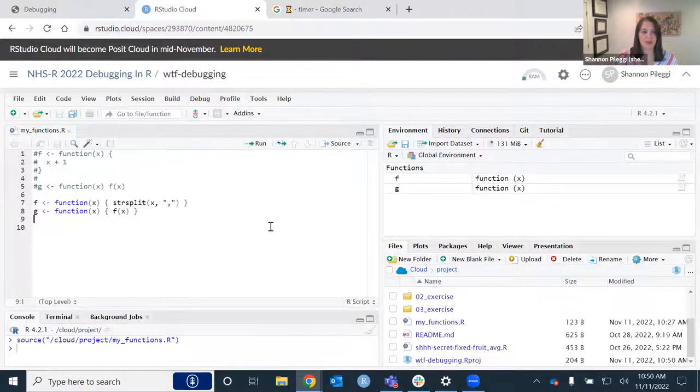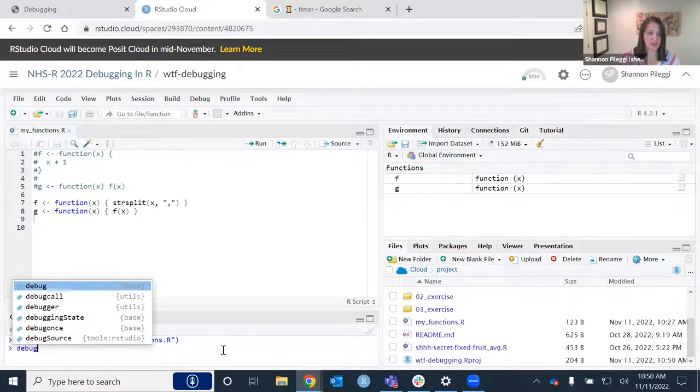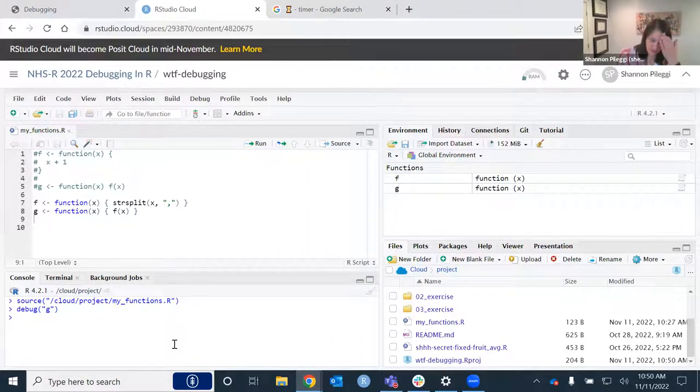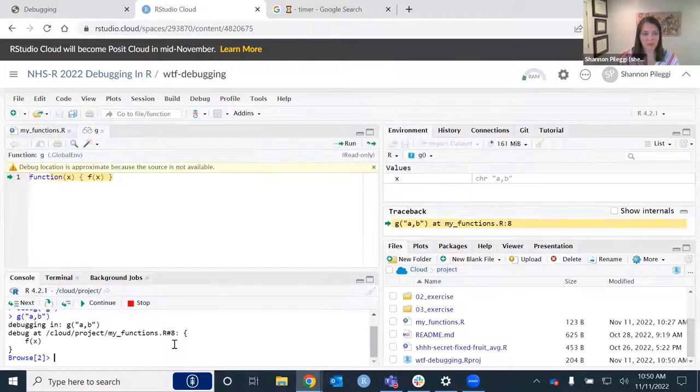So here I have some functions. I'm going to source them in. I'm going to say debug the function G. So now I have set G to debug. And when I call G, this is not even triggering an error. Remember, this one worked. I have opened up my interactive debugger.